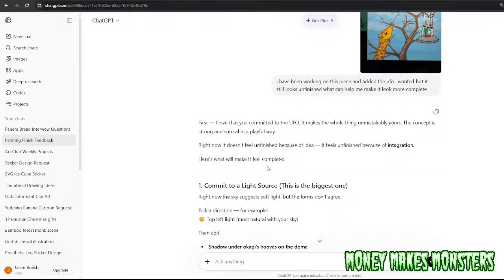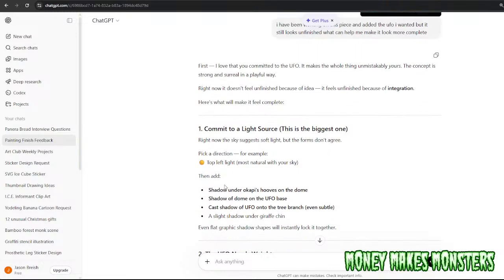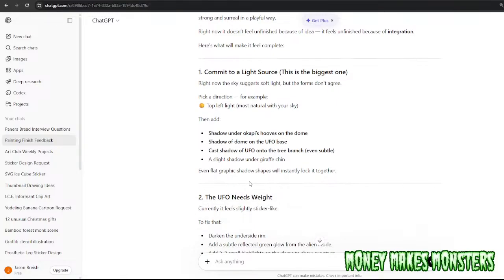Commit to a light source, the biggest one. Right now, the sky suggests soft light, but the forms don't agree. Pick a direction. For example, top left light, most natural with your sky. Then add shadows under the giraffe's hooves, a shadow of the dome on the UFO base, and cast a shadow of the UFO onto the tree branch, even subtly. A slight shadow under the giraffe's chin. Even a flat graphic shadow shape will instantly lock things together.